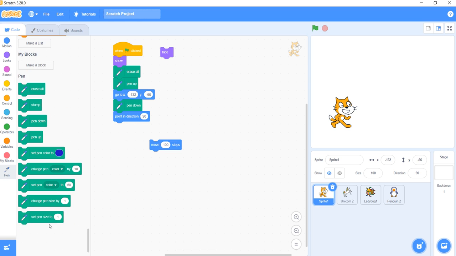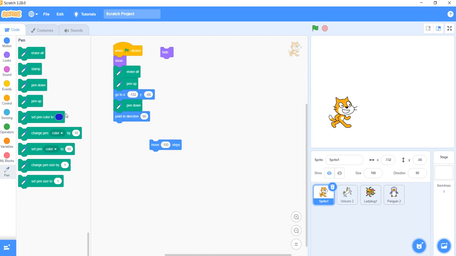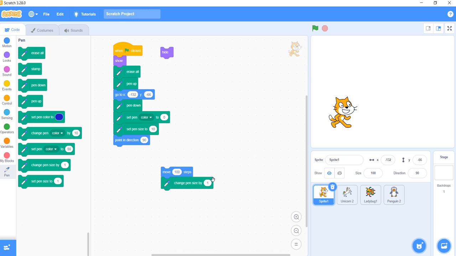So in pen block, initially set pen color. Here after pen down, set pen color to 0 and set pen size to 10. Now point in direction 90. It will move, and after moving it will change color. Let's say it will change color by 20. I'm just choosing a random number, children. You can choose as per your choice.